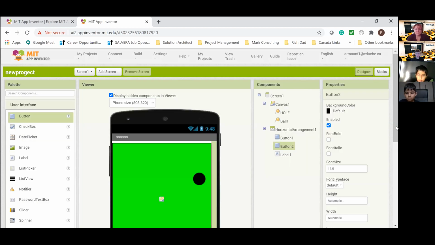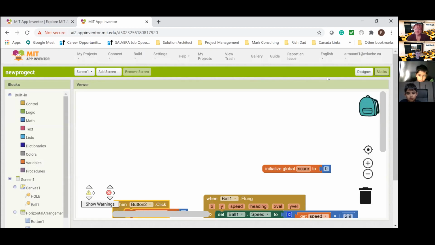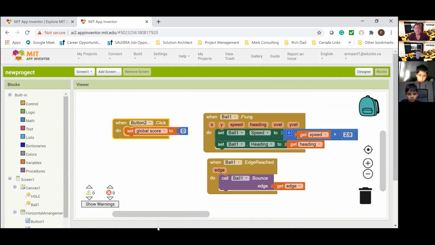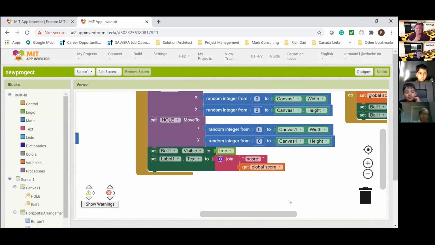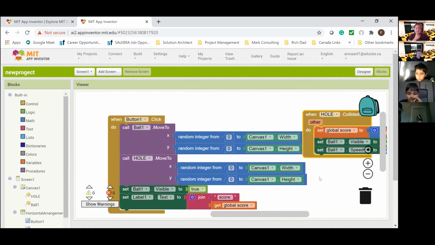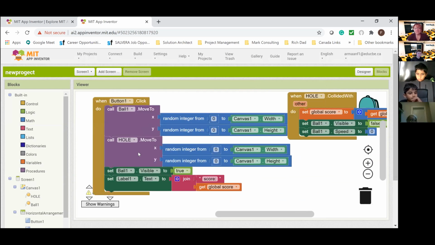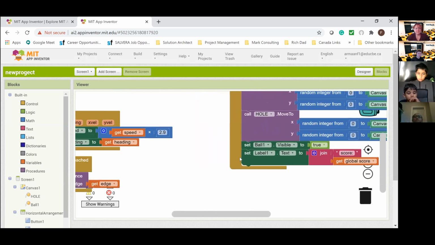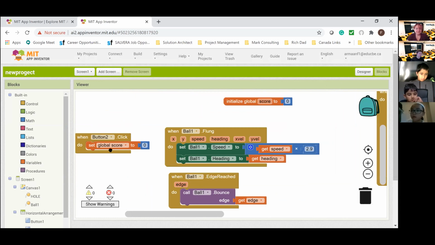Okay. Hold on, can you go back to blocks? Let me see something. But it works perfectly on my phone. So here is the next level code. And here is the collided with code. Here is the movement and bouncing. Okay, so this is all you added here.